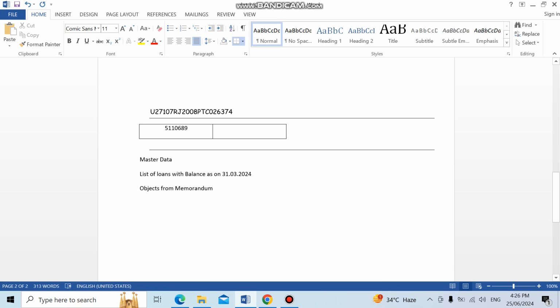So what you need is the CIN number of the company, the DIN number of the director who is going to sign the form, which you can get from the master data also, and the list of loans with balances, which you take from the company, from Tally or whatever source. The amount should be final because you are giving it to MCA. There should be no changes in that. Of course, audit will be done afterwards, but as of today, the amount should be final and there will be no changes in that, because we have to put the amount of loan and objects from the memorandum.